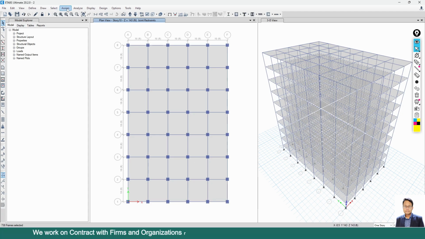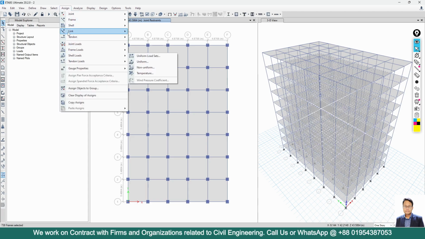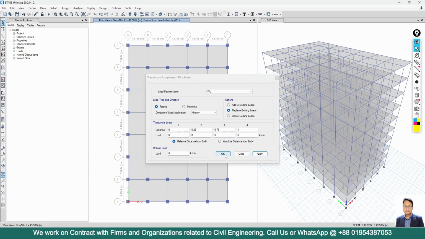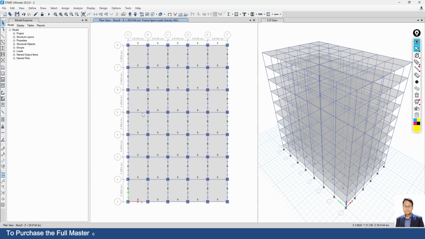Okay. Now go to metric SI. I will select, then go to assign frame load, distributed, wall load, 6 kilonewton per meter. I will apply. Okay. Here you can see 6 kilonewton per meter load has been applied.